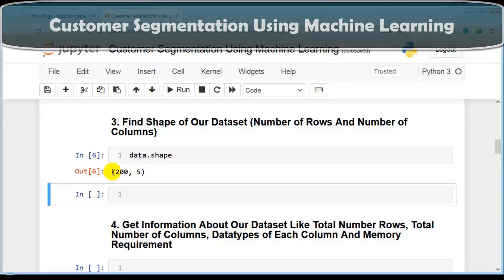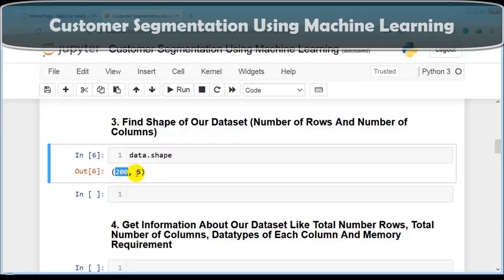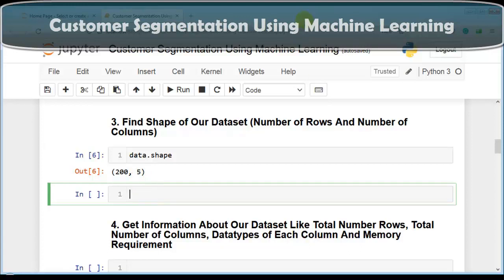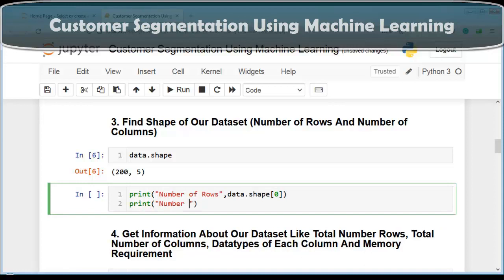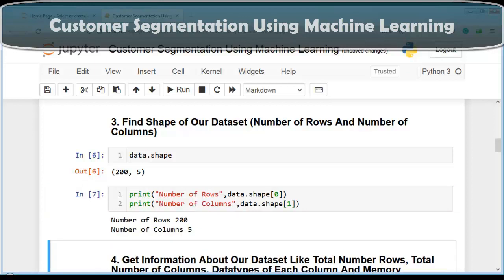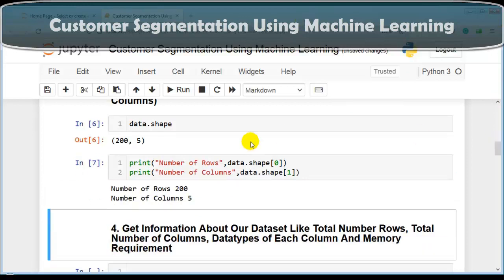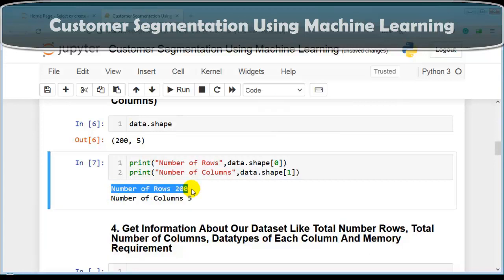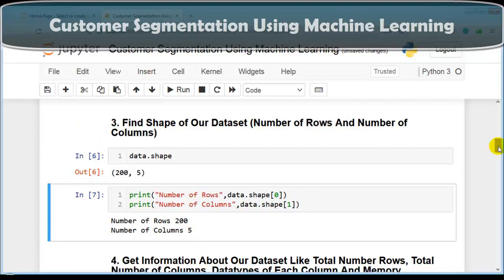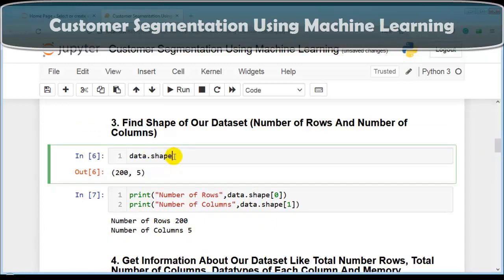So the output is a Python tuple. This is at index 0 and this is at index 1. Let me display it in proper format with this print function. Let me write number of rows, data.shape index 0, and number of columns, data.shape index 1. Let me execute this cell. As you can see here, in our data set we have this many rows and this many columns. So this way we can find the shape of our data set, means number of rows and number of columns, using the shape attribute of pandas data frame.